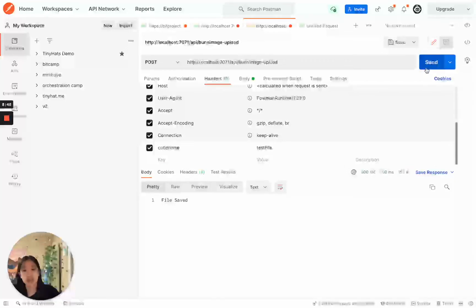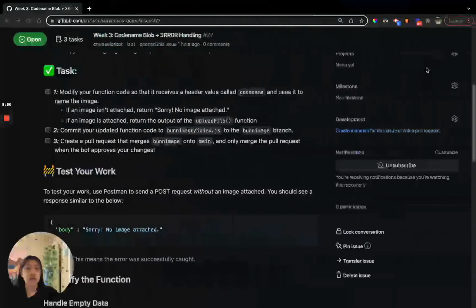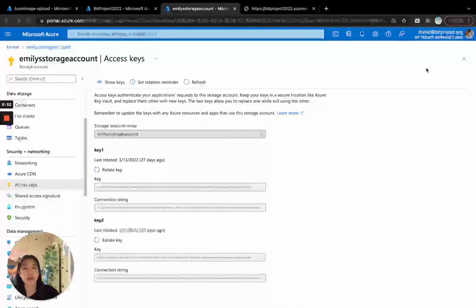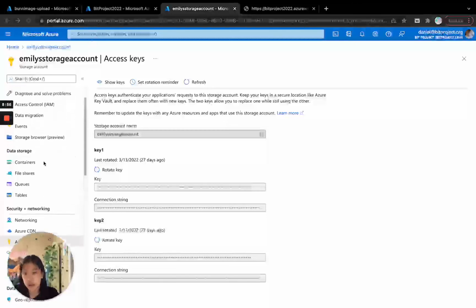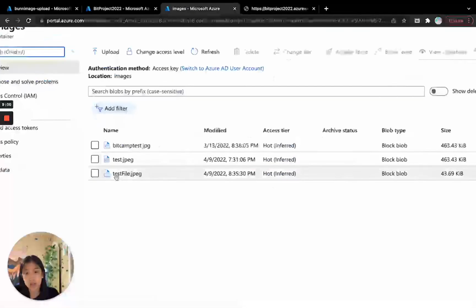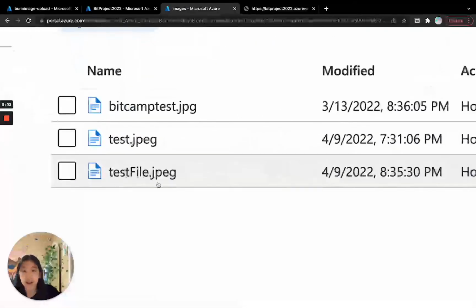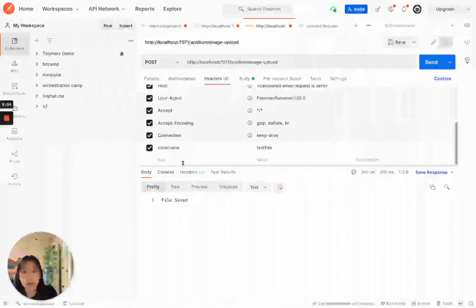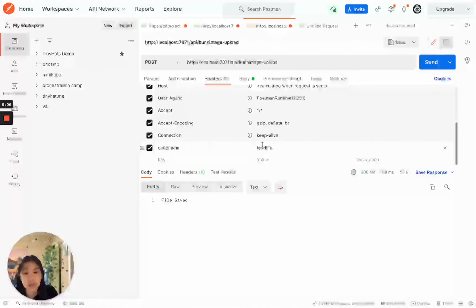Let's go ahead and double check that to see if our naming function actually worked. So I've headed over to the storage account, and I'm going to click on containers. I'm going to click on images, and there we go, test file. If you want to double check, you can go back to Postman and see that my code name was test file.